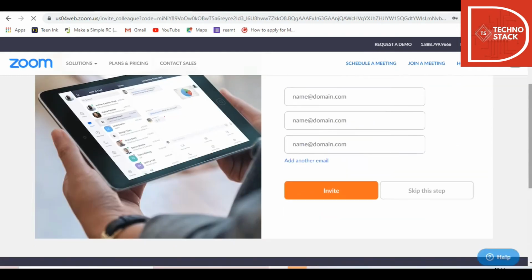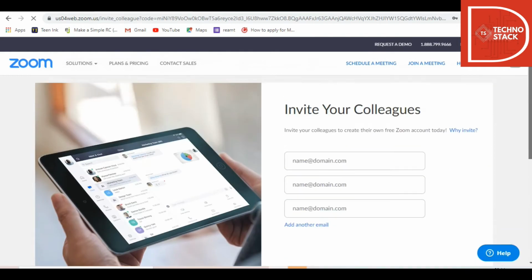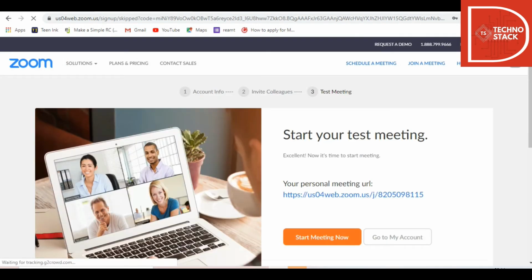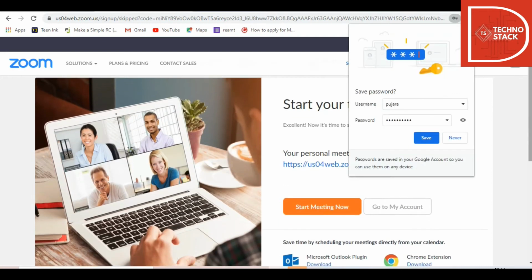Now they'll ask you to invite people. You can add other email addresses. Like if you're using it for fixed meetings, you can use their email addresses, or else you can just skip this step for right now. I'm just skipping it right now.